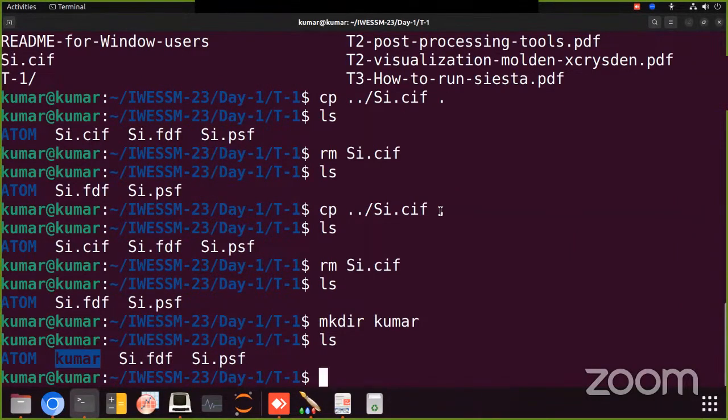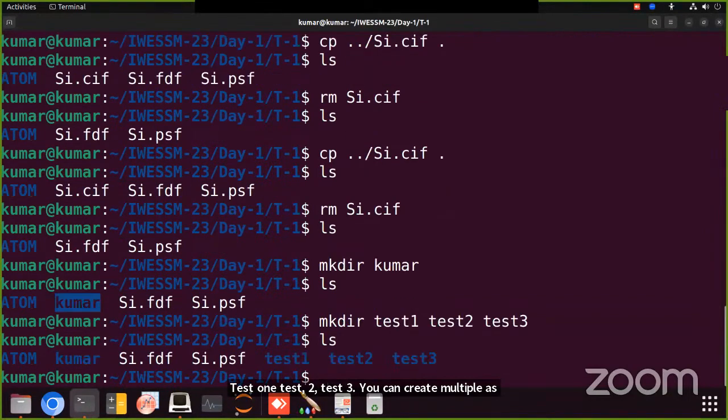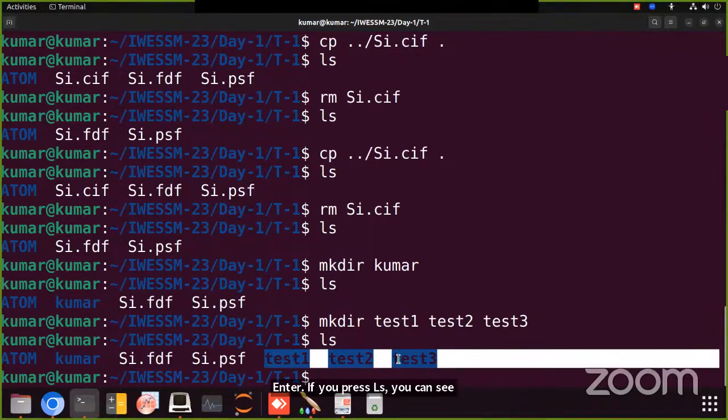Okay, now if you want to create multiple directories, what you can do is mkdir, let's say test1, test2, test3. You can create multiple at once. Enter. If you press ls, you can see the test1, test2, and test3 folders here.